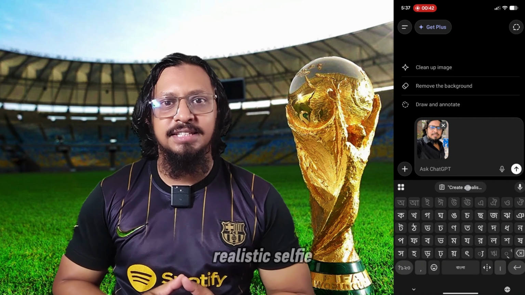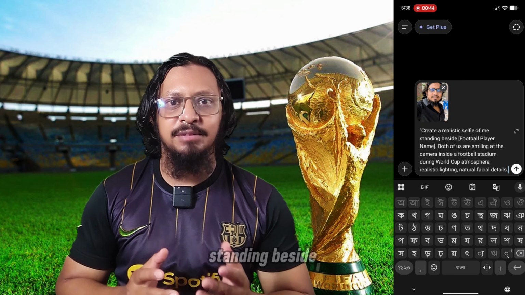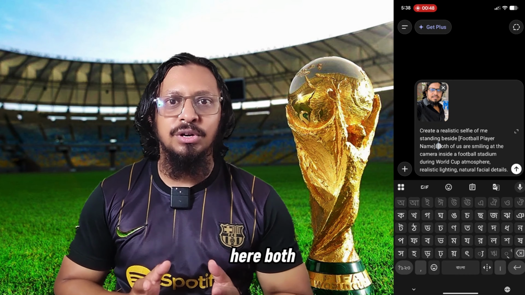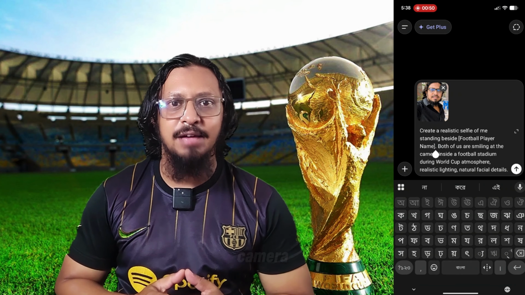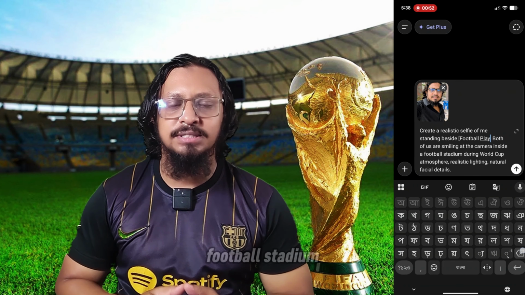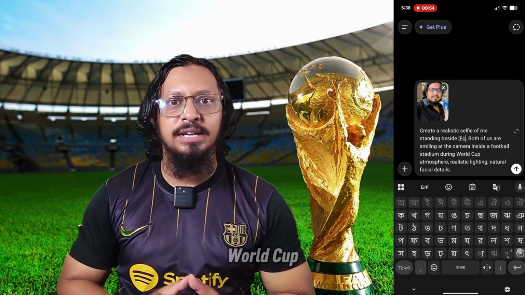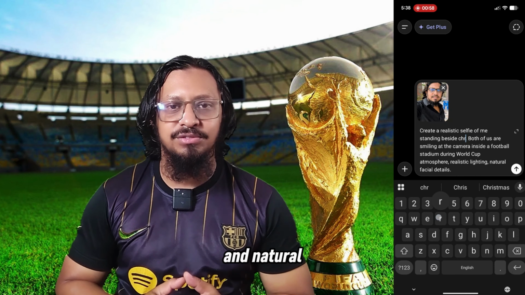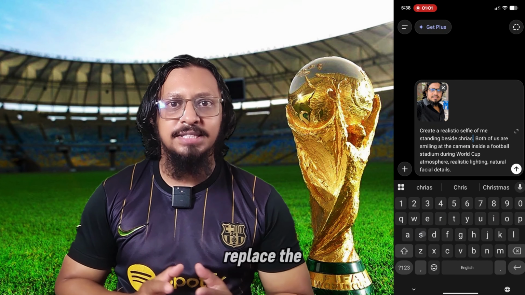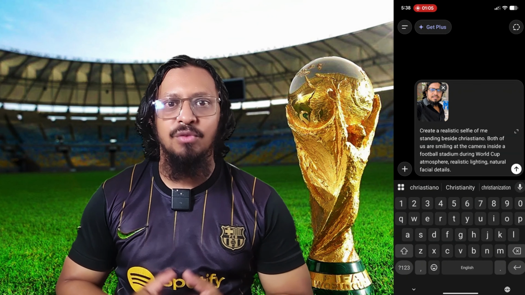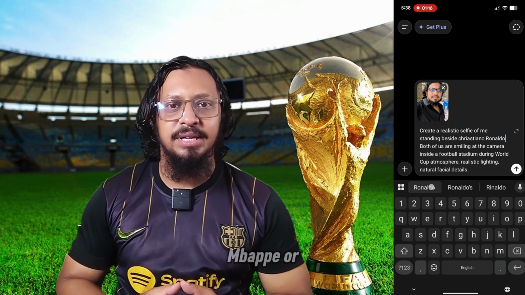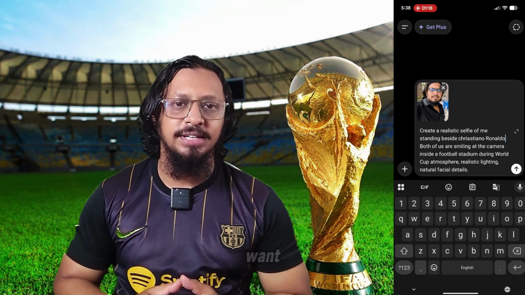Create a realistic selfie of me standing beside, you will write your favorite player's name here. Both of us are smiling at the camera inside a football stadium with the World Cup atmosphere, realistic lighting, and natural facial details. Replace the player name here with your favorite football player. For example, Messi, Ronaldo, Mbappé, or anyone you want.